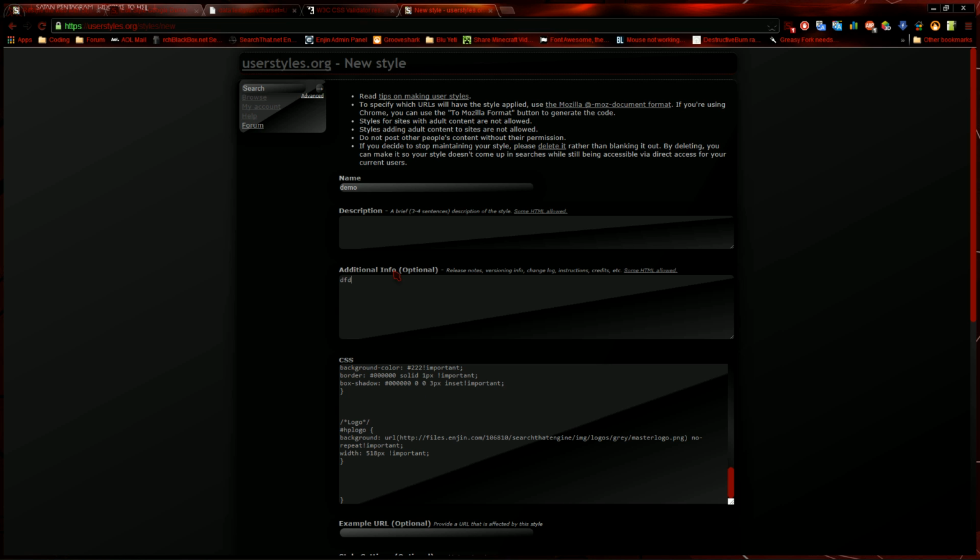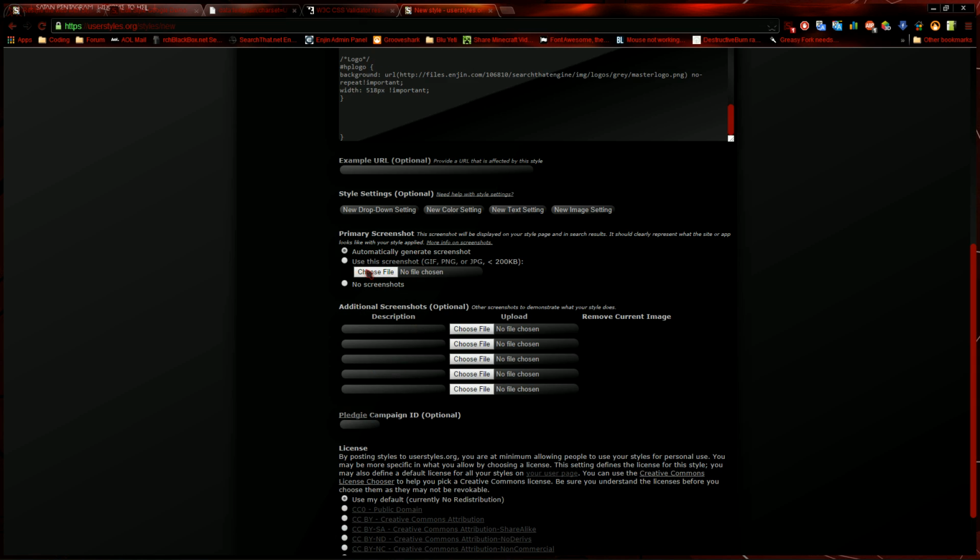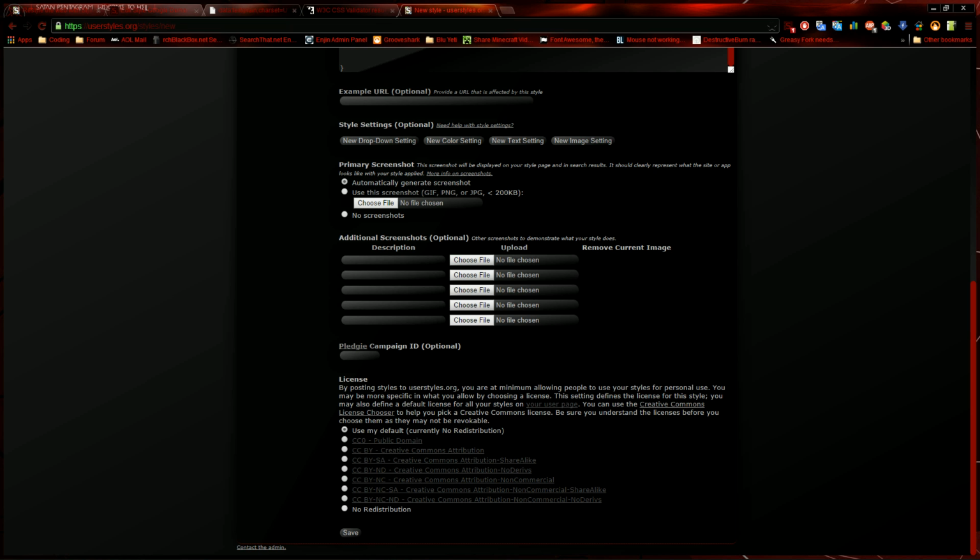So when you have your info and description, you're going to have to choose a screenshot. I'm sure you can find some way of how to print your screen and be able to make it 200 kilobytes. I recommend JPEG. You can look for more info on screenshots. You can automatically generate them. I don't know, you can figure it out from there. I use Snagit, and I downgrade my screenshots from there. You can do your distribution thing down here, and you just save. That's it, and your theme is now posted.